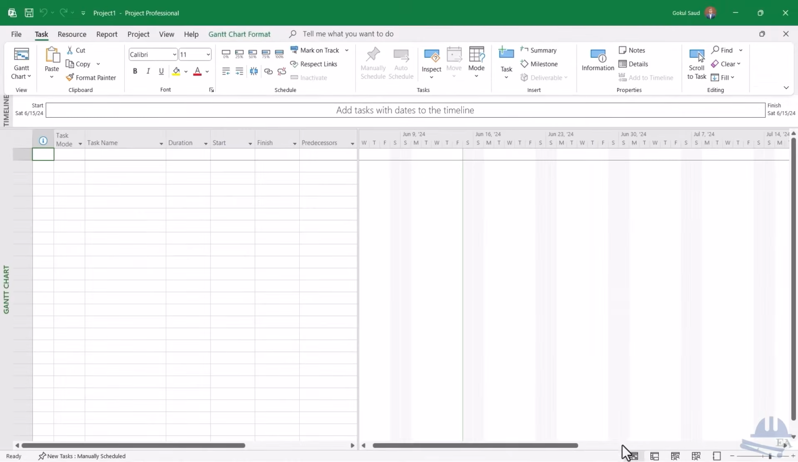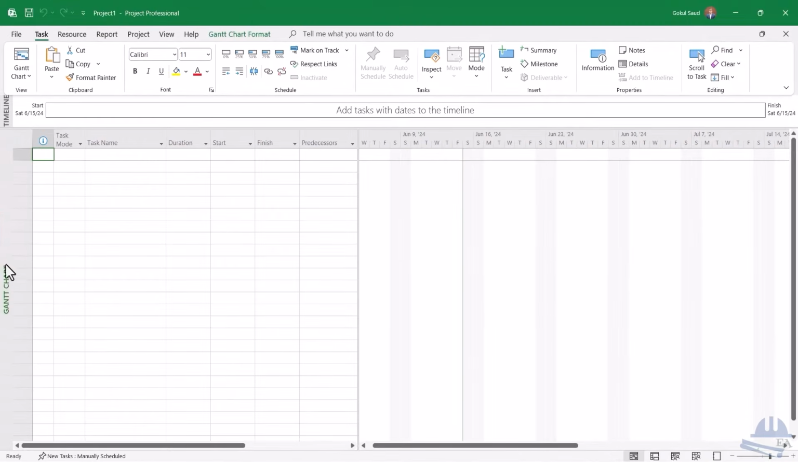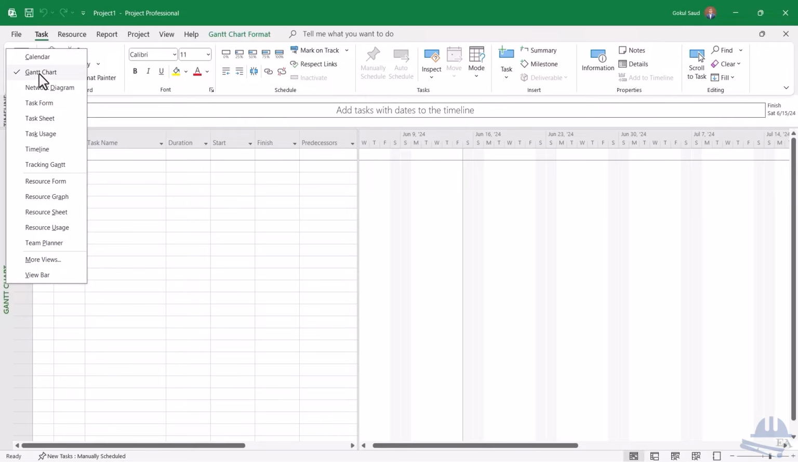Over here you can see different views that are available. Once you know the basics of Microsoft Project, then you can check what these options actually do. On the far left side, you can see it's written Gantt chart, and if you right click over here, you can see a menu that has different views. Right now these things look very unfamiliar, but once you know Microsoft Project, you can play with these things and see what they actually do.